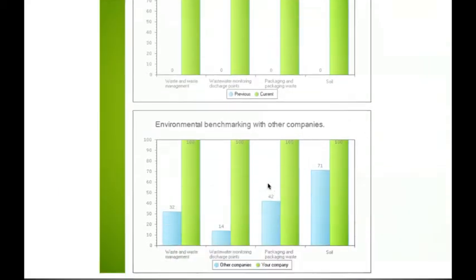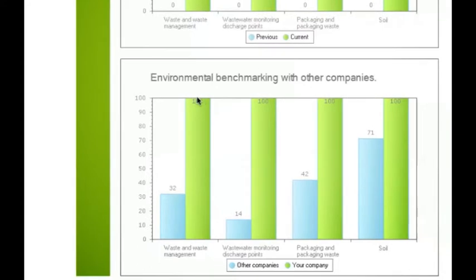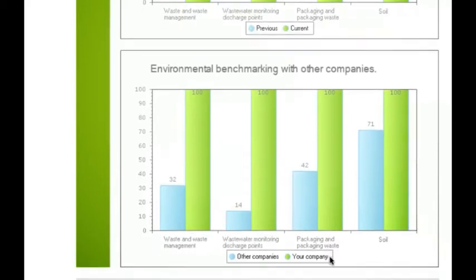The environmental benchmarking with other companies chart compares the percentage of legal requirements met by the user company with other companies which have previously completed self-diagnosis. Just as the previous diagram, the comparison is carried out per areas. The example displayed shows the percentages of requirements per area and satisfied by the company and the averages of other companies in the nanotechnology sector.